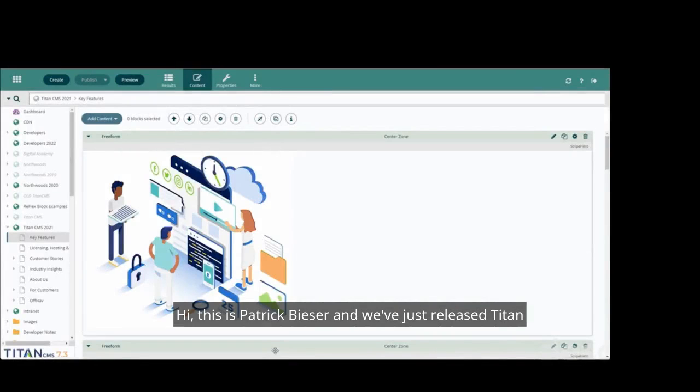Hi, this is Patrick Vieser, and we've just released Titan 7.3, and it's got some cool new features, one of which is the Content Explorer. That's a change from what we used to call the Content Picker in the previous version. I'm going to give you a demonstration of what's new and improved by giving you some examples as we walk through a demo.